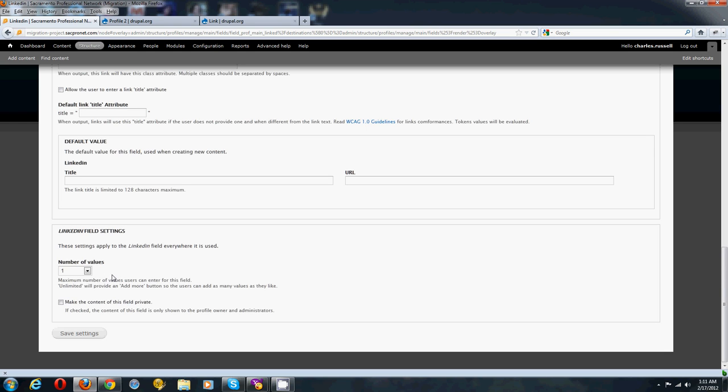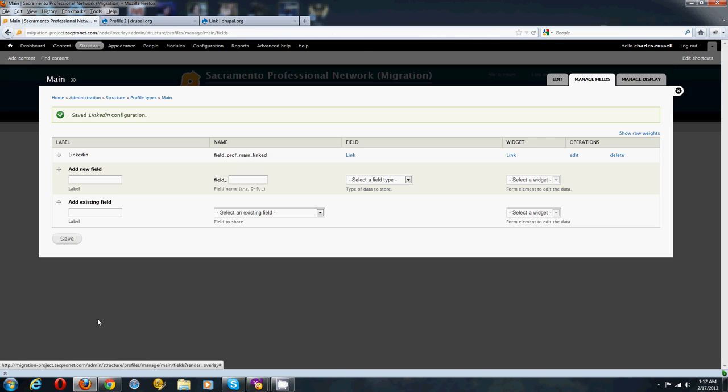Sometimes it makes sense to allow multiple values of things, but not in this case, so we only want one value for each thing in this field. And we're going to make the content of this field private. No, excuse me, we're not going to make the content of this field private. I think that if we made it private, we'd be defeating the purpose of this. So let's save it. And we've added a field.